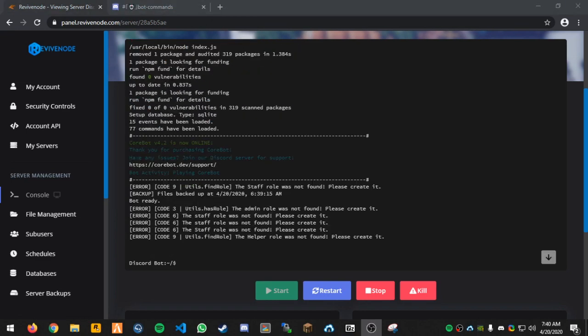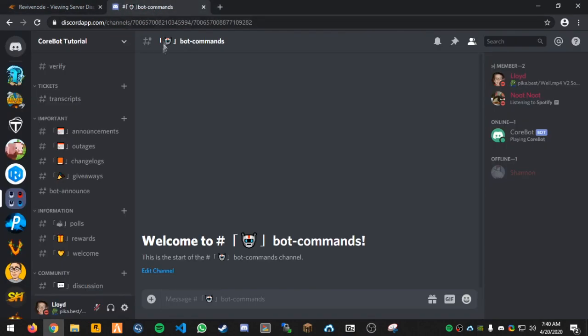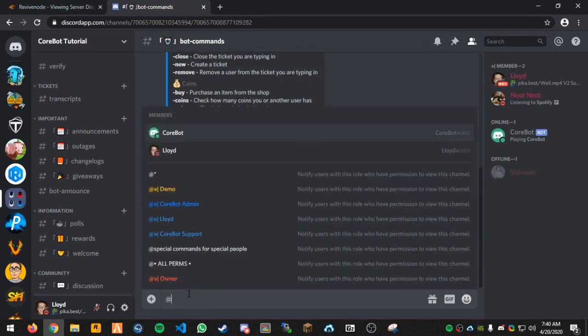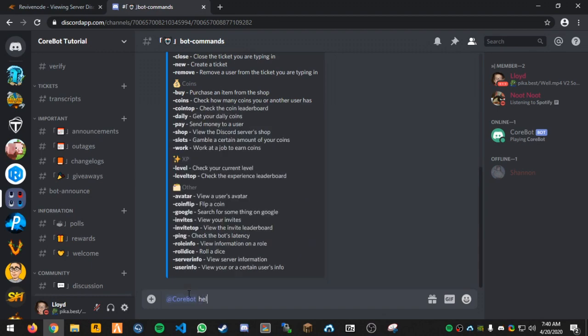CoreBot is now online. As you can see in the Discord, the default prefix is dash. You can also ping the bot and type a command after, for example, @CoreBot help. And now you can go through the configuration file again and configure the bot to your liking.